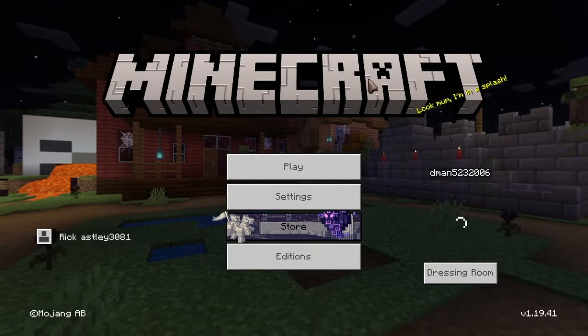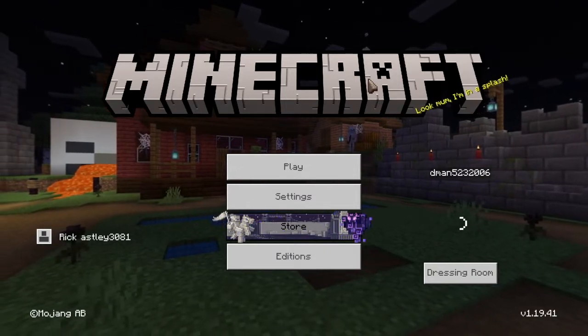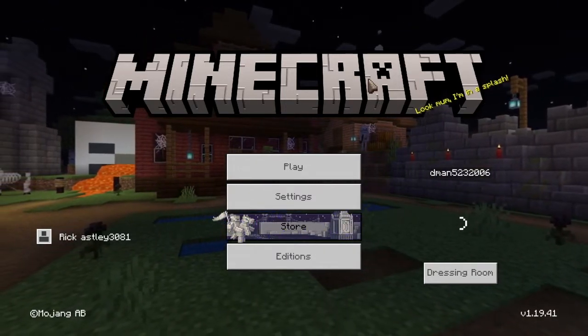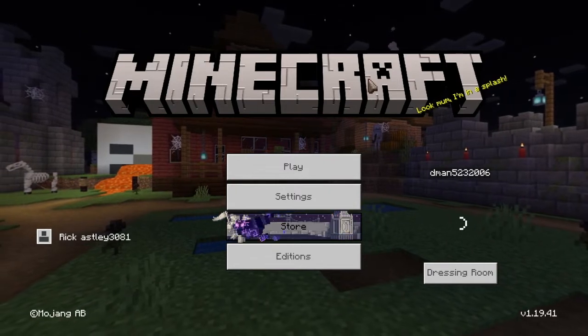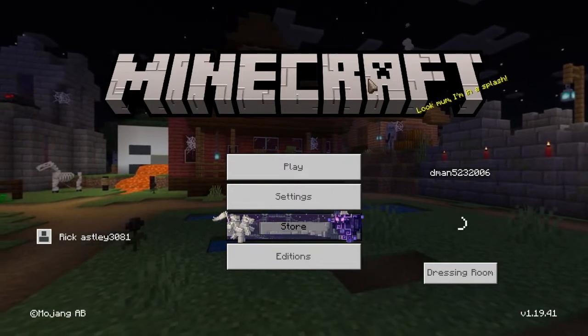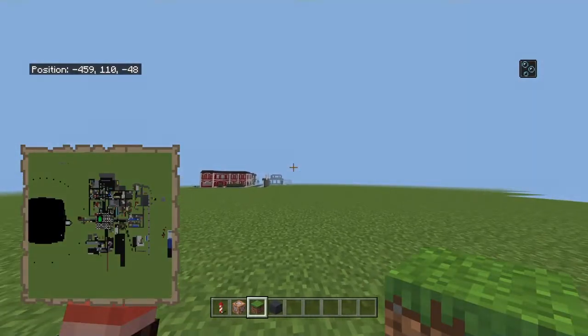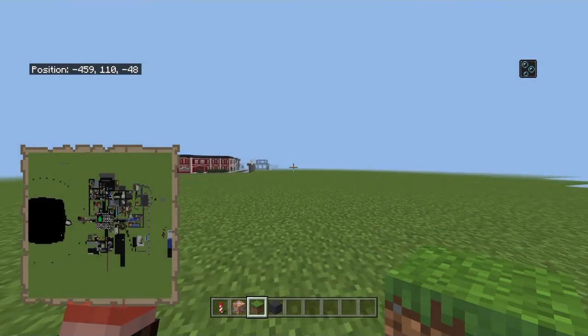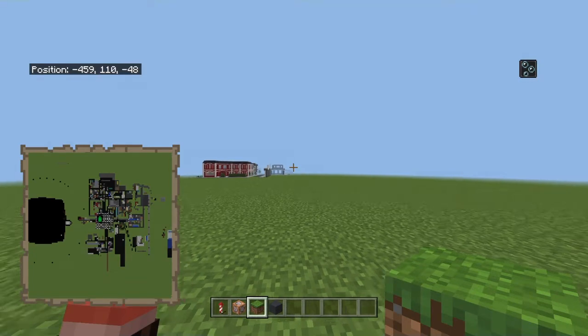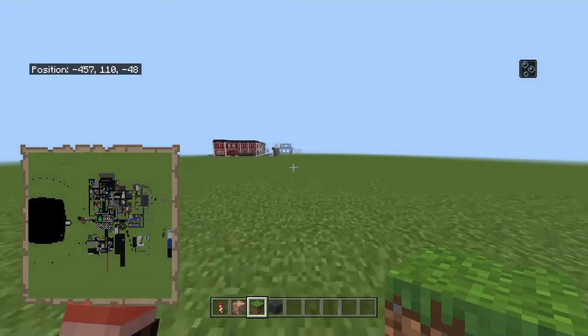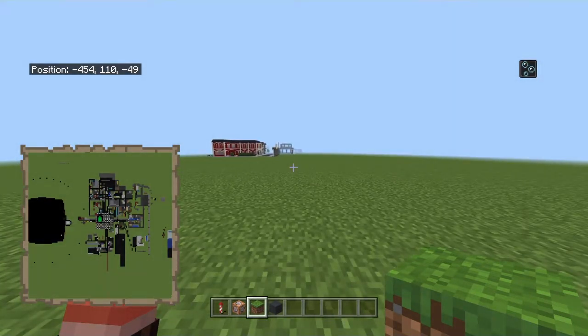Today we'll be going over the /fill command, and probably one of the most useful commands you could use in Bedrock. So let's go to it. So first off, what is the /fill command? The /fill command is a command used in Minecraft to fill in things. Pretty simple, right? Well, in this case, it can be two-dimensional or three-dimensional.